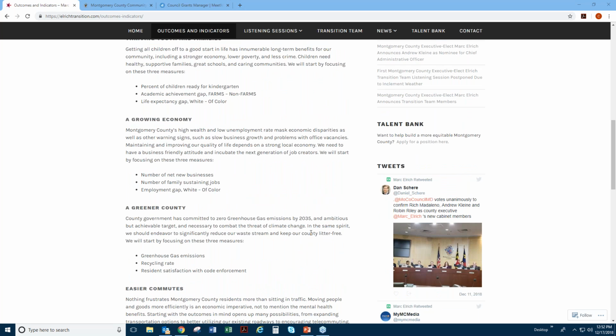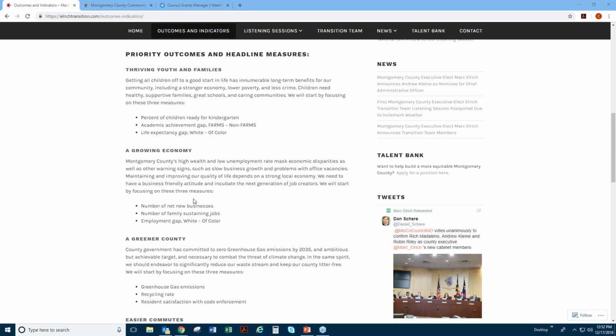What is interesting about this process now that I like is that we actually have outcome indicators that we can use for each of these priority areas that the Elbridge administration is planning to focus on.